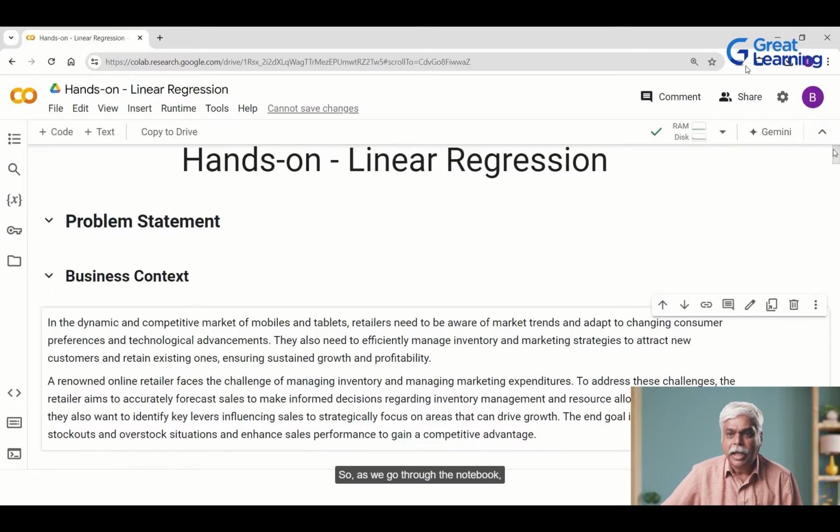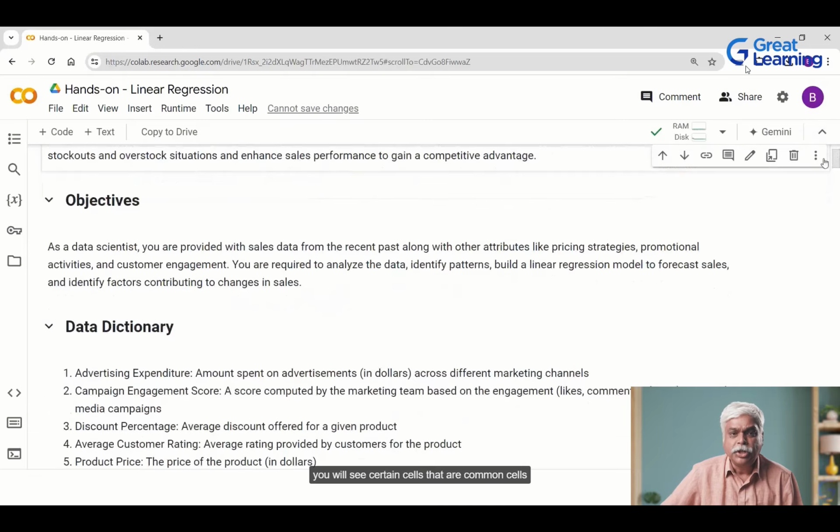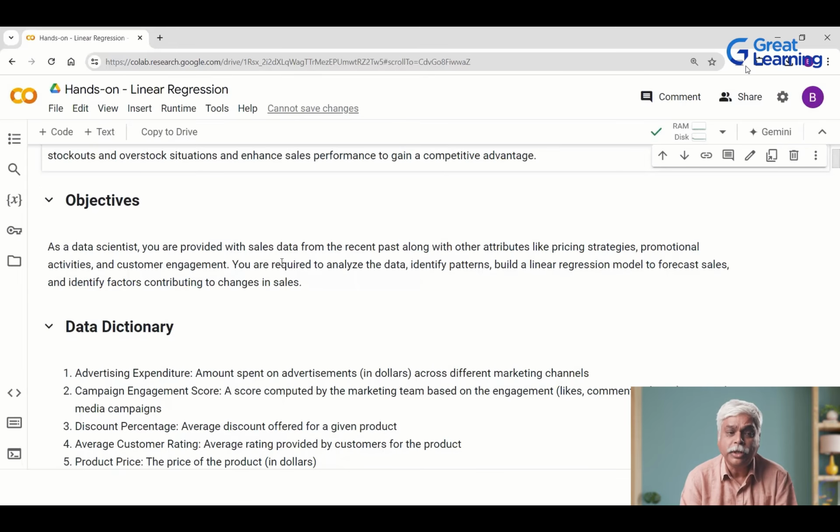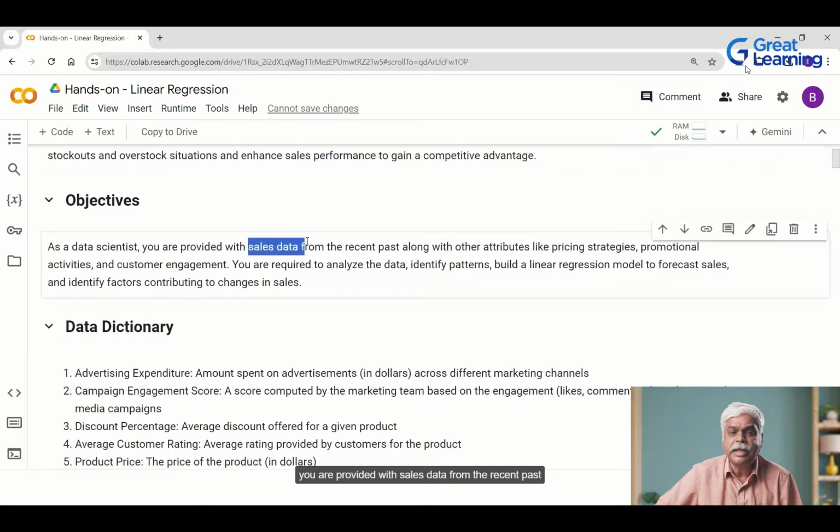So, as we go through the notebook, you will see certain cells that are comment cells, that essentially are markdown text. They describe what is happening in the following code, but they are not pieces of code themselves. For example, what you see here are the objectives of the analysis. And it says that as a data scientist, you are provided with sales data from the recent past, along with other attributes dealing with pricing, promotions, customer engagement, etc.